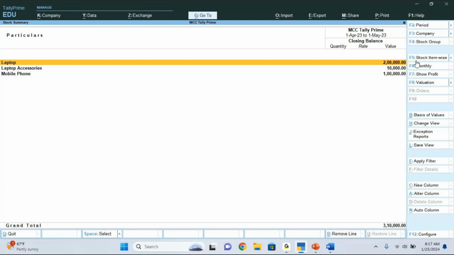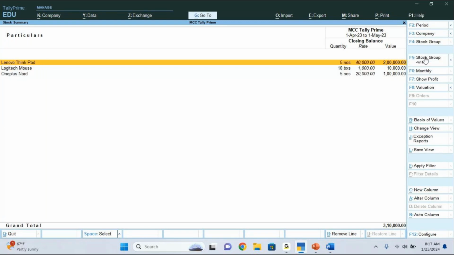Okay, F5. If I click on this, it is going to give me the summary of all the stock items that I have, how much quantity I have, at what rate I have purchased it, and you can see that you have all the status here. If you want a detailed view, like if you want to find out in which godown this particular stock item is stored, you can press Alt F1.